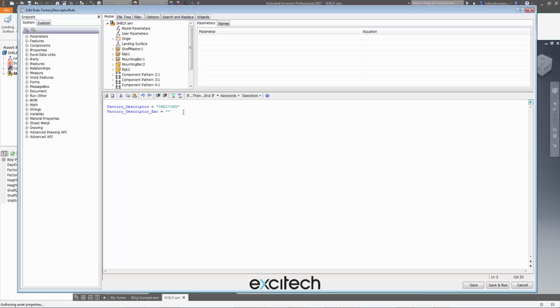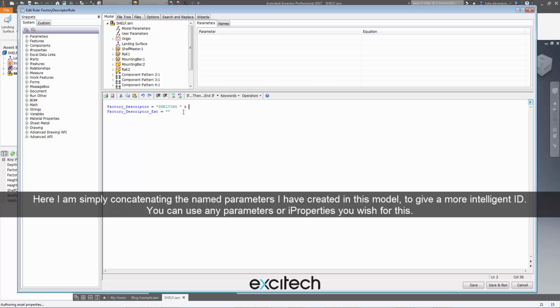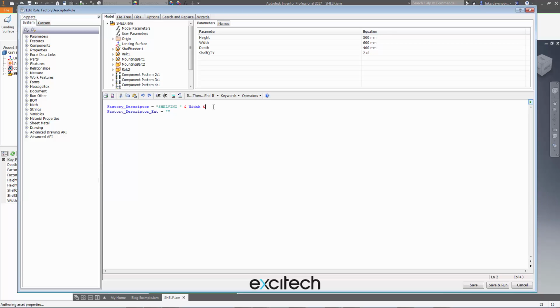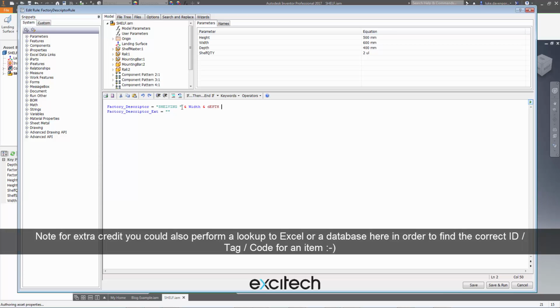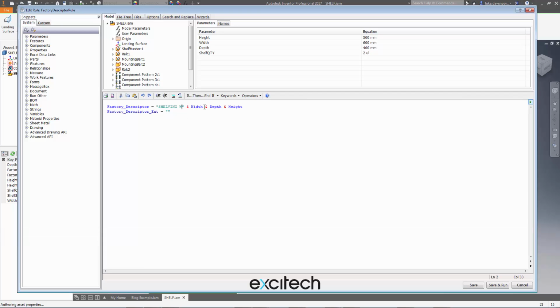Let's call it shelving, and then I can do some concatenation with ampersand symbols and use some other parameters in there. So I'm going to put a space in. Let's find my user parameter of width. If I double click on width here, I'm going to say shelving and width and depth. I can type it out or click on them above there, and height. But I also want to say W for width, so I'm going to say W width, and I'm going to make sure I get my spaces right here.